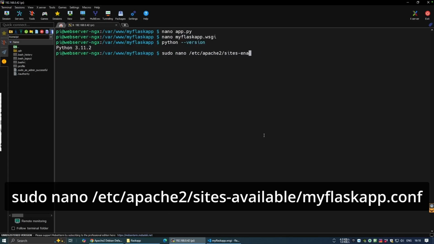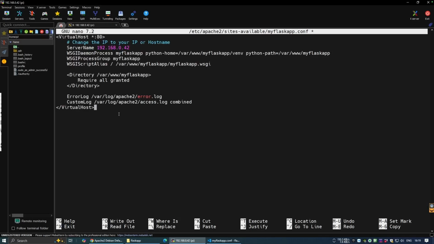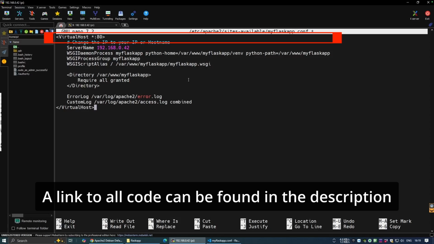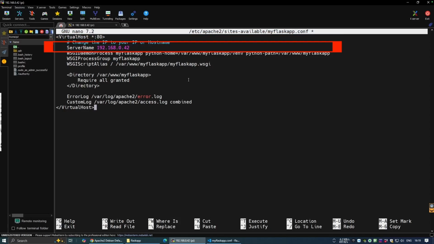To do this, we create a new config file in the Apache sites available directory. The virtual host block defines a virtual host on port 80, which is the default port for HTTP traffic. Our HTTPS configuration will be created automatically when we install Certbot for our secure connection. Server name specifies the domain name or IP. You'll need to change this to your IP address for now.